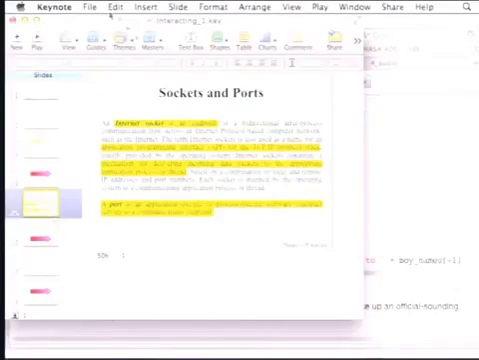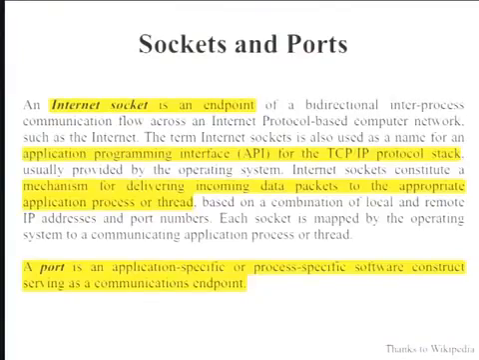So quickly, an internet socket is an endpoint, and sometimes you have an API that goes over the TCP/IP protocol stack. It's basically just a mechanism for delivering incoming data packets to the appropriate application process or thread, which is defined, you'll see, by the port number.